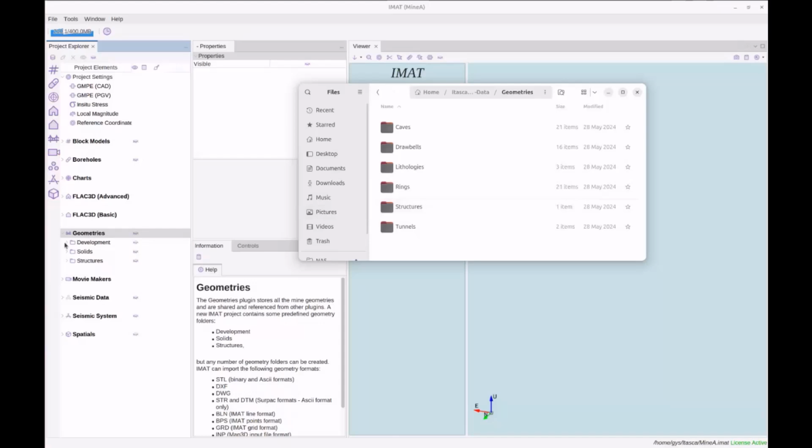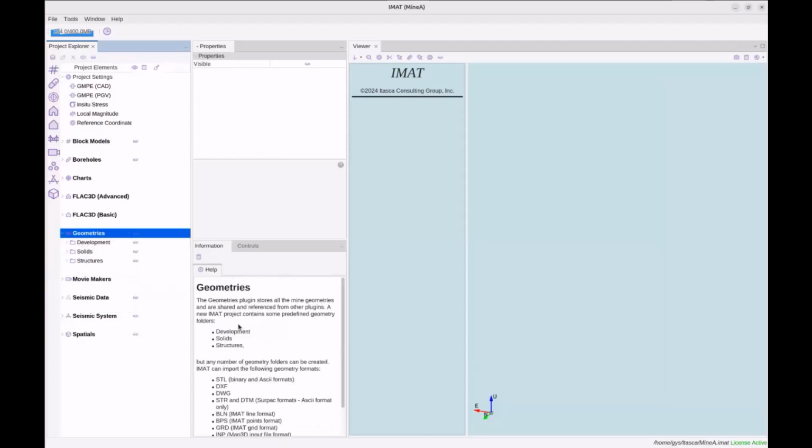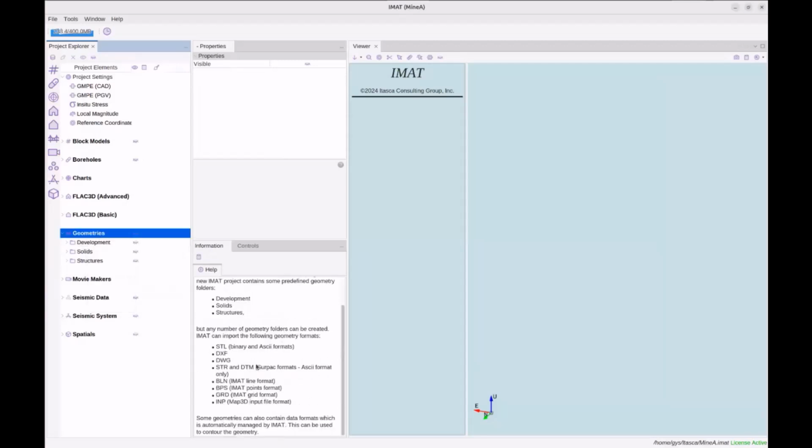You can manually import geometries by right-clicking on one of these folders in geometry and importing the geometries. Now, we support various geometry formats, and soon, hopefully, I will have support for BTK format as well. But these are the default formats that we do support.